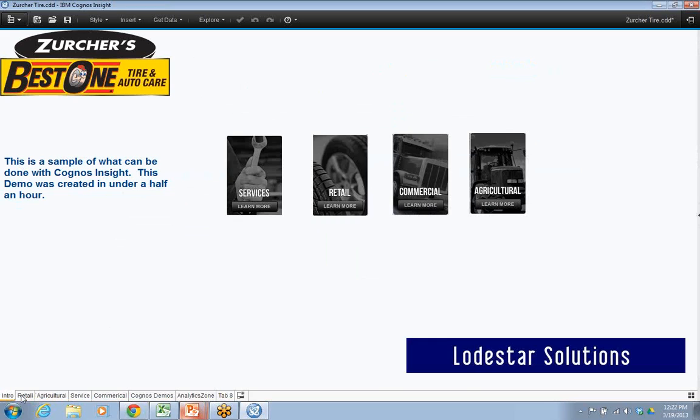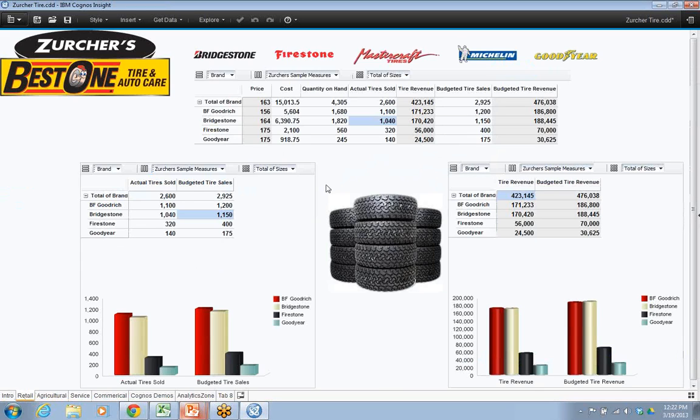I can go into my Retail tabs and take me to Retail. I didn't build all this out. Again, this is only done in half an hour, but again, very visual, very easy to use. And don't worry, this is all sample data, so it's not revealing anyone's data here. Again, it's very easy to use. I went to their website. I took some screenshots, used those for the company logo, for the bar up top, for the tires in the middle. Again, really easy to use, really easy to interact with.